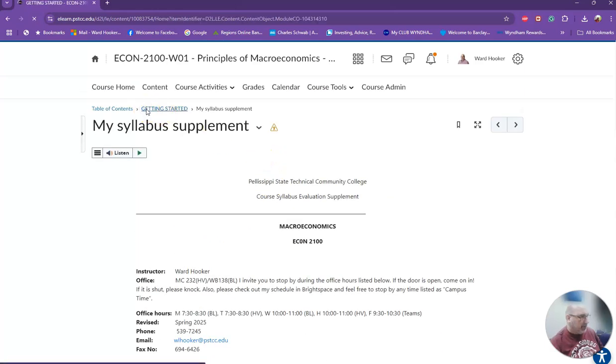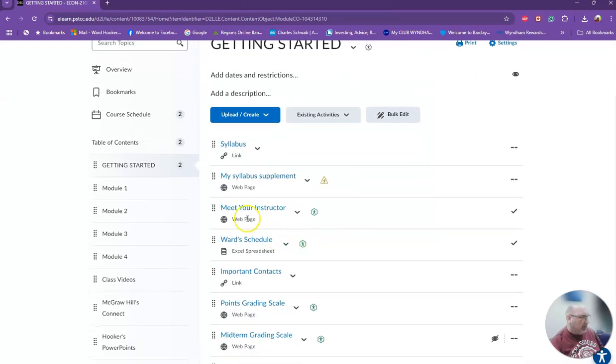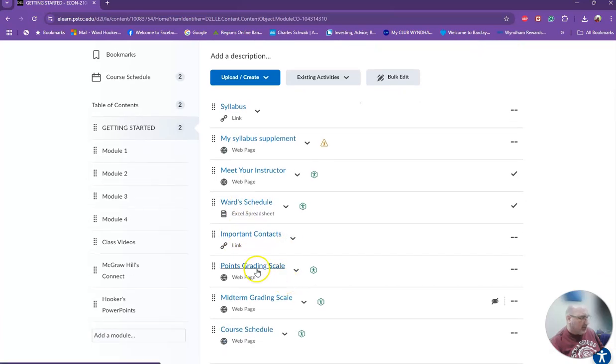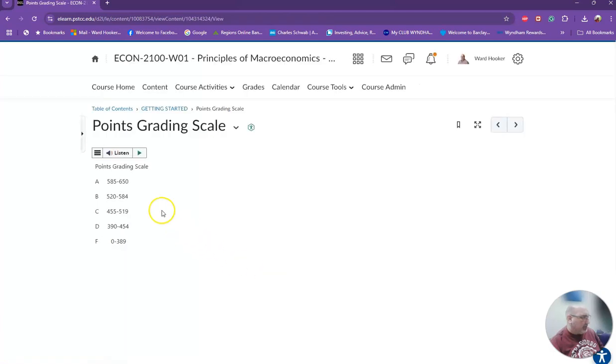So let's look at some other things here really quick. If you want to know more about me, my schedule, the full-time schedule will be there. If you want the important contacts for the college, they're there. The thing everybody wants to know is this one. It's a 650-point class. You need 585 for an A, 520 for a B, 455 for a C, 390 for a D, and that's the way that all goes. All right. So those are the numbers you need to get your grade.